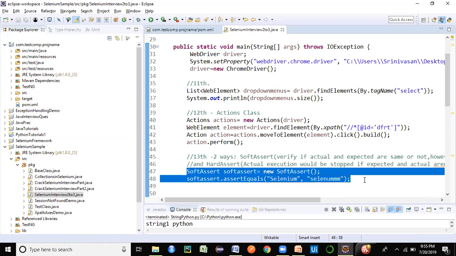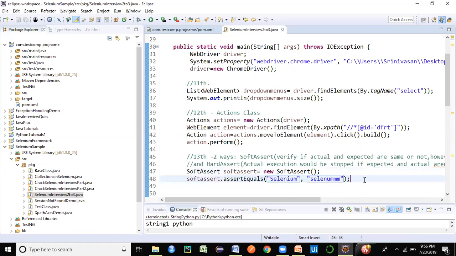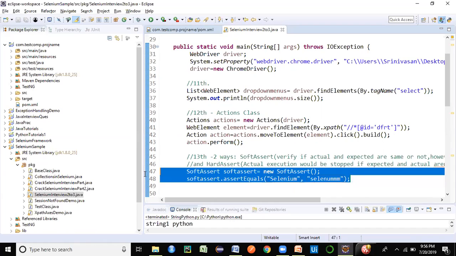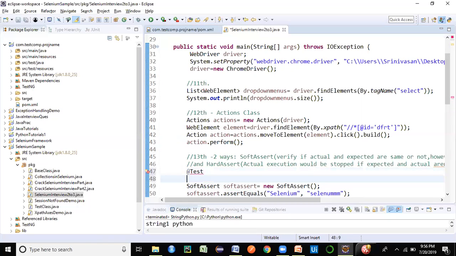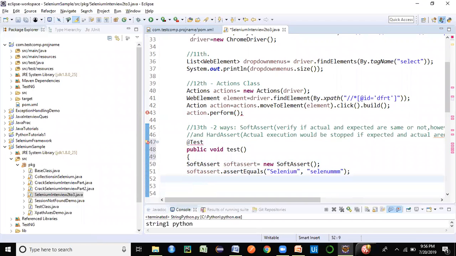So these steps you're going to keep as a part of some test case method. Just for the sake of explanation, I'm putting it in this main method right now, but it will be a part of some test case method. It could be a part of @Test also. This could be the case, right? You could have a method like this. Just to show you an example, it will be something like this.